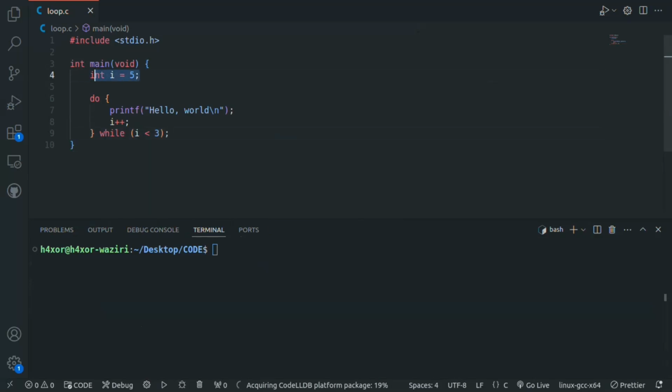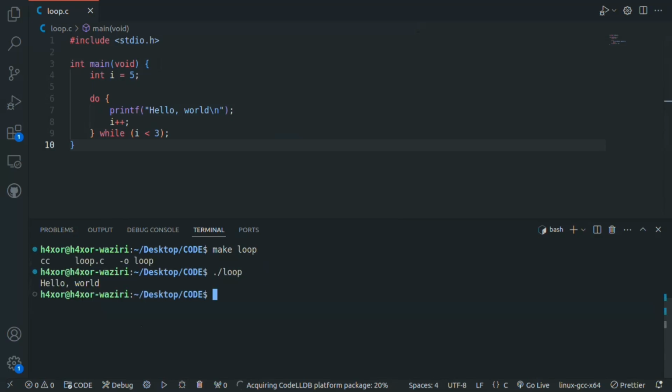In this example, the variable i is initialized to 5 and the condition i less than 3 is false from the beginning. However, since it is a do while loop, the block of code inside the loop will still be executed at least once. Now if I compile and run it, make loop, ./loop, you can see it outputs hello world despite the condition in the above code being false.